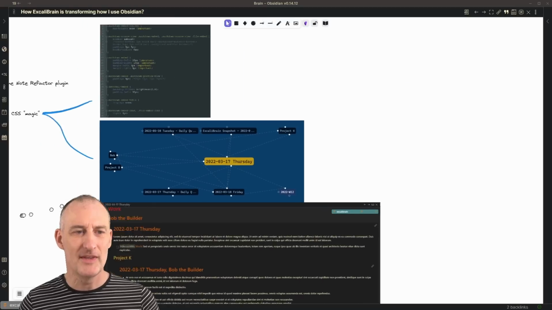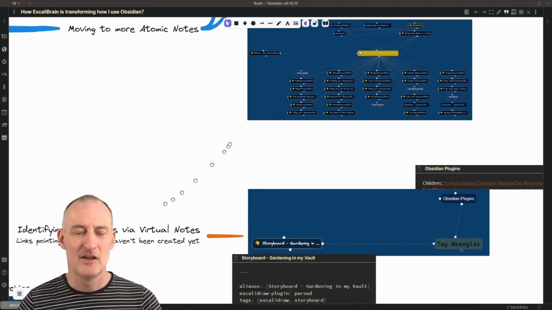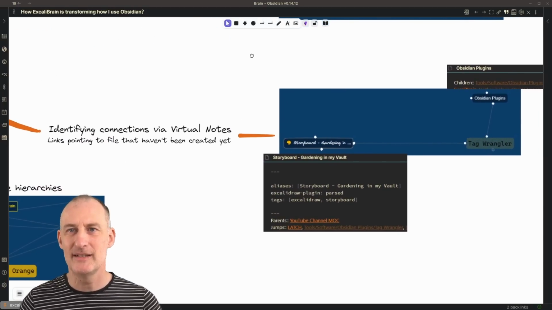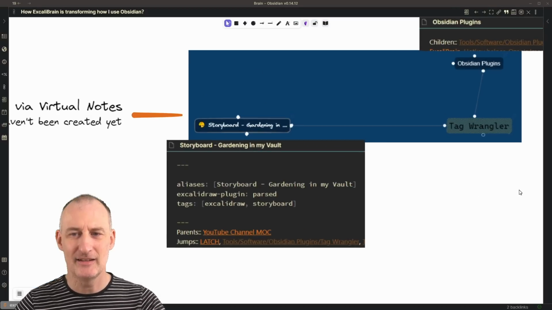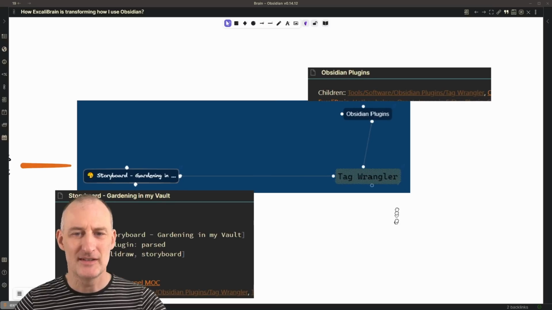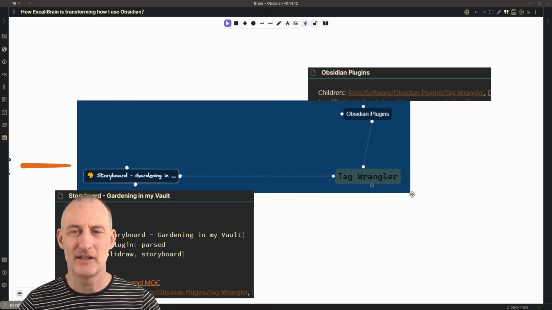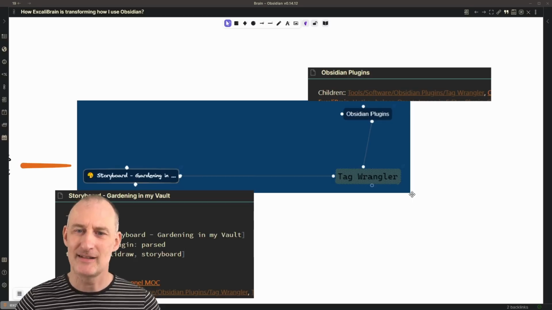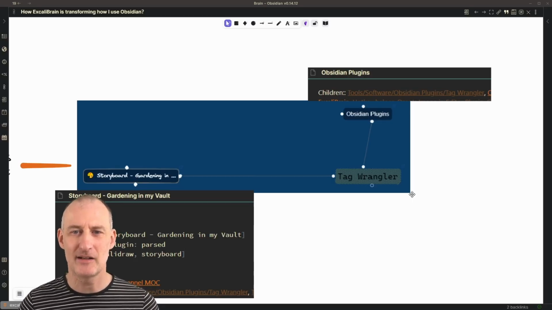Now moving on, the other huge benefit of using ExcaliBrain is suddenly virtual notes. Virtual notes are links to files that haven't been created yet. Virtual notes suddenly have a role in navigating my graph. So in this case, I can navigate to, you can see here, Tag Wrangler, which is an awesome Obsidian plugin. If you want to manage your tags, I recommend trying Tag Wrangler.